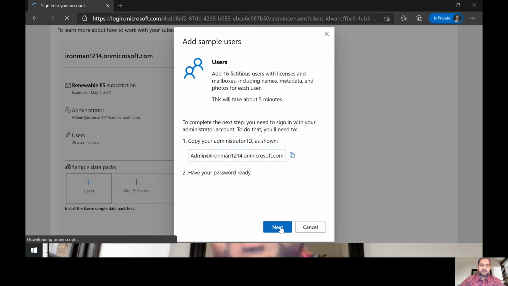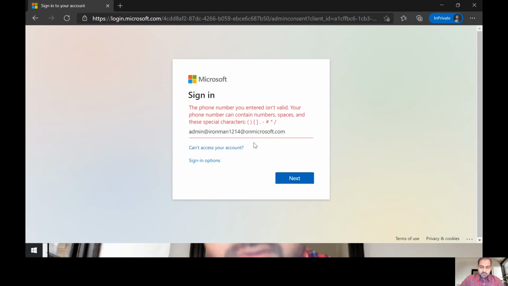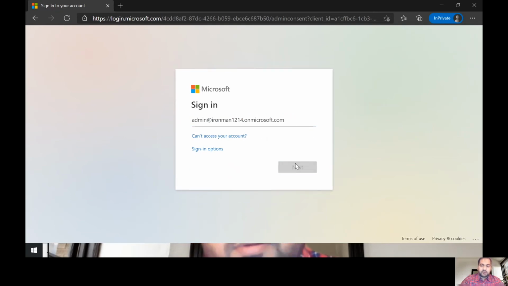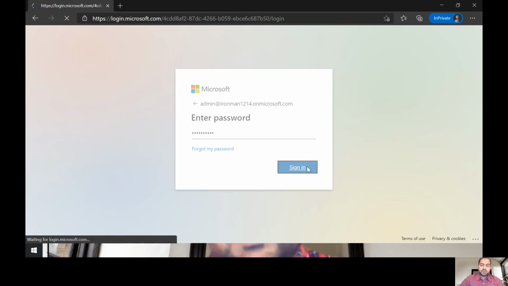I'm going to hit next. It's going to ask me for a password and a username. So Ironman1214 at onmicrosoft.com. And did I make a mistake? Oh yeah, there you go. That's dot. All right, and I'm going to put in my password. Let's do sign in.